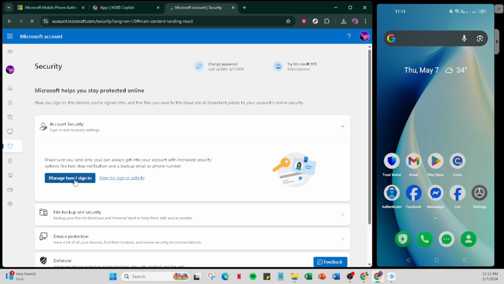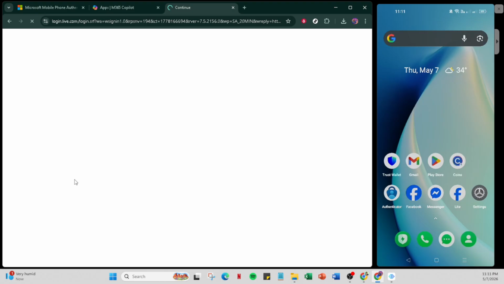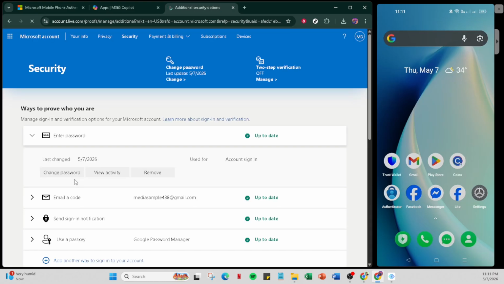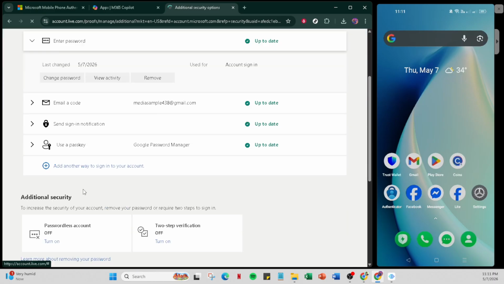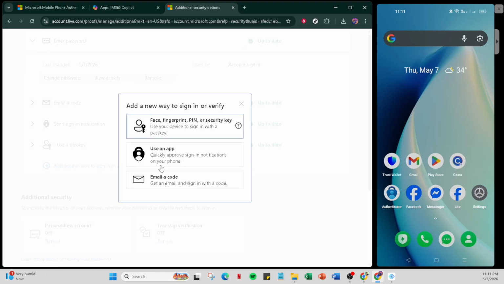You may see a quick test prompt or a verification number. Approve it to finish pairing. You should now see your Microsoft account listed in the Authenticator app, and codes or approvals will start appearing here. Return to the security info page on your computer. You'll see the new app method has been added.